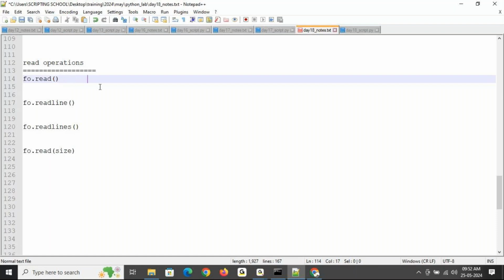Then you can use f4.read. Read complete file as a single string. With this file object and this open statement, you can read even lengthy files. Even if the file size is 1 GB, you can read the data. In Python, you can read any huge file simply with the open statement.